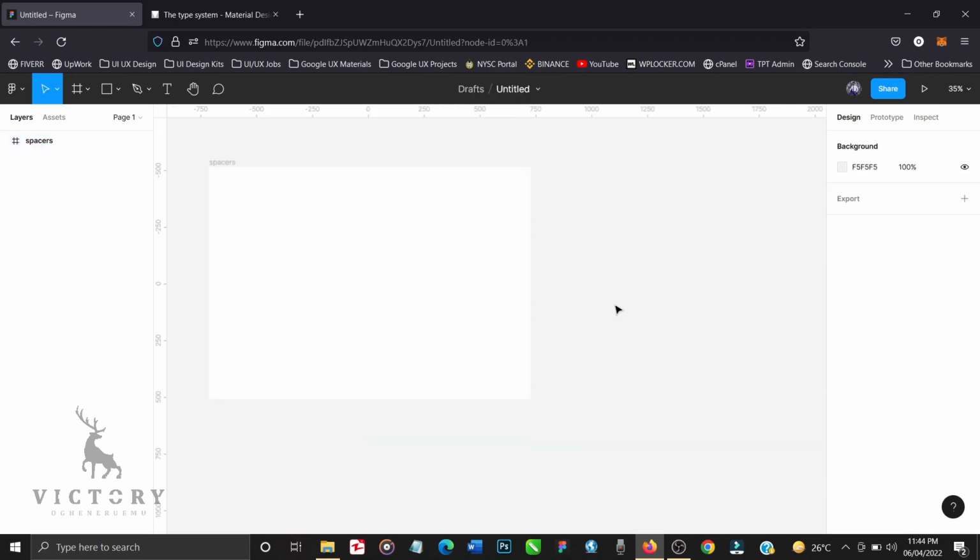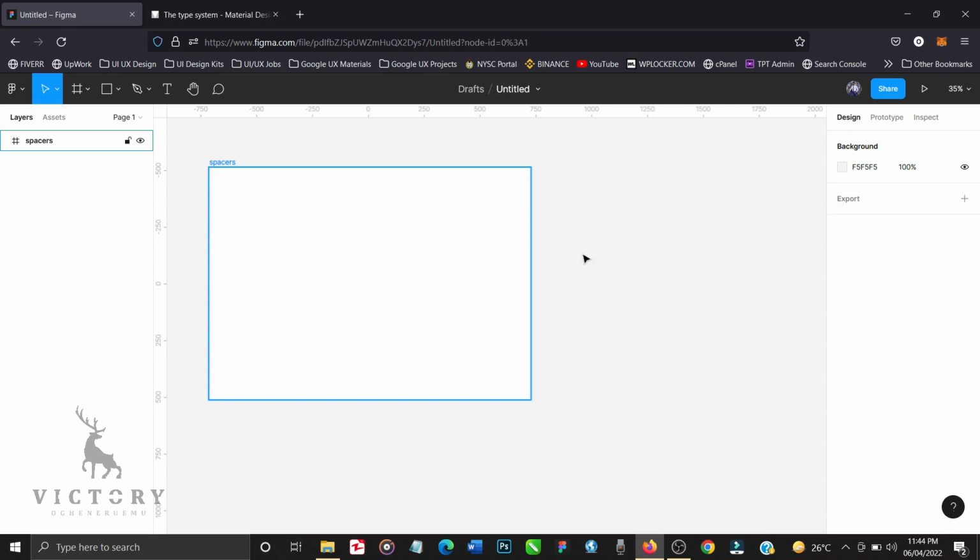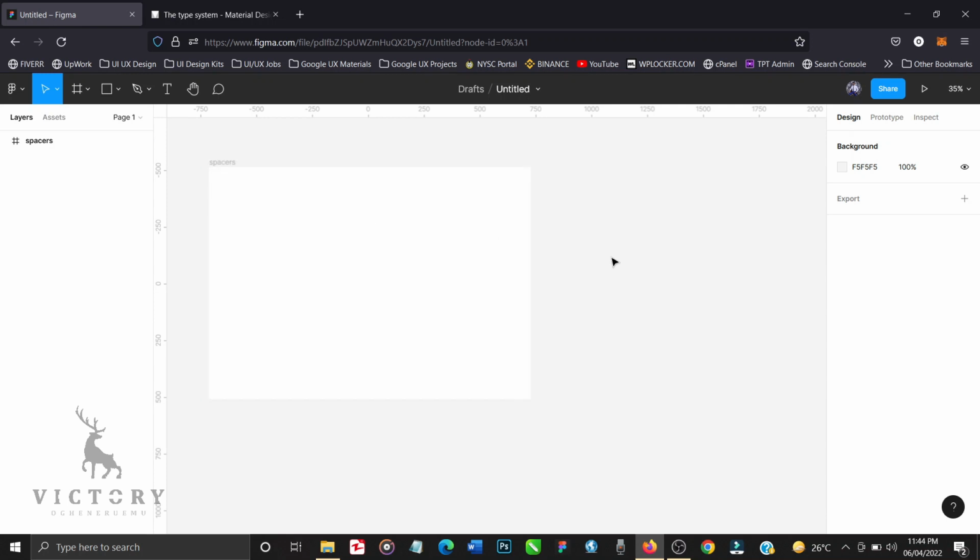All right, so the next thing we need to do to create the spacers, you can use the 4PT system or the 8PT system. The 4PT system is suitable for mobile devices, but if you are designing for desktop and tablet devices, you should use the 8PT system. Now, in order to make our components inclusive, by inclusive I mean taking care of every single aspect, so that it will be suitable for mobile, tablet, as well as desktop, we are going to be using the 4PT system.